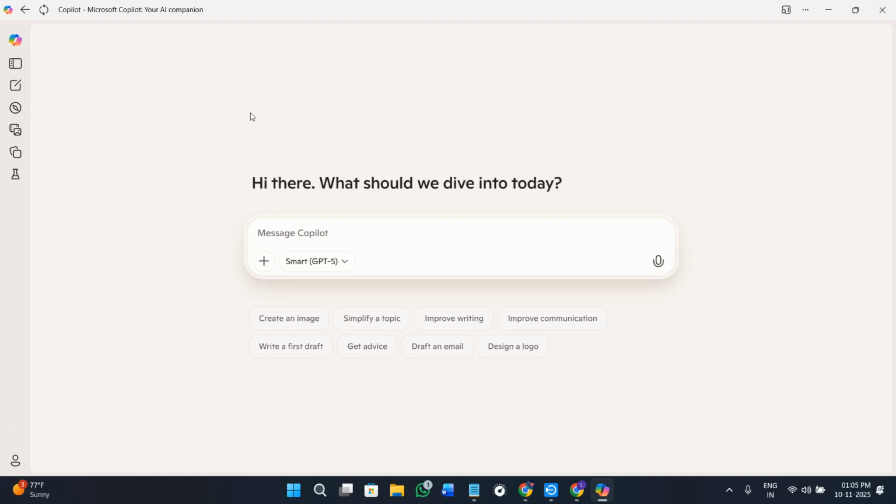In today's video, I will show you exactly how to use Microsoft Copilot in 2025. Now, Copilot is built right into your Windows 11 and it can help you to write, summarize, search, and even control your system with simple commands. So let's walk through how you can get started with it and what you can use it for.